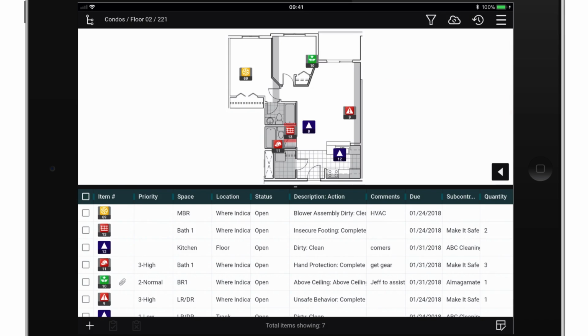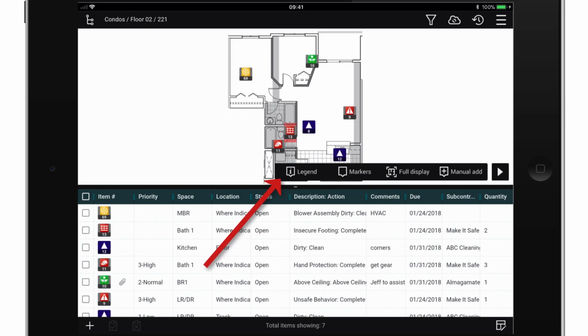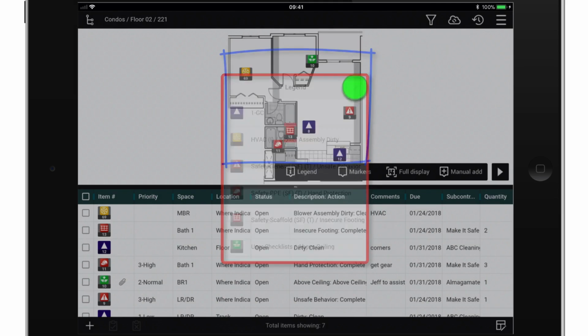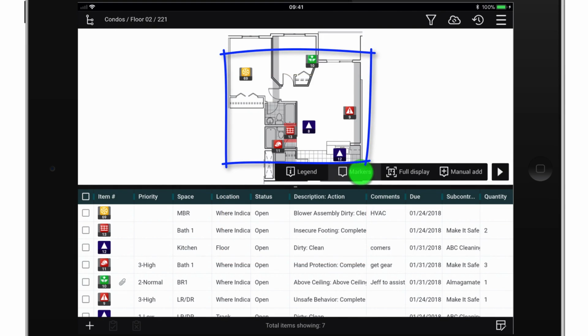There's an expandable tab on the plan view. Select the white triangle to access several options. The legend button provides information for menu items which are currently in the plan view. Markers allow you to hide the markers on the plan view. See that? You can hide the item markers to have a clean plan view. This is especially helpful in a crowded area where it's difficult to punch on the plan.